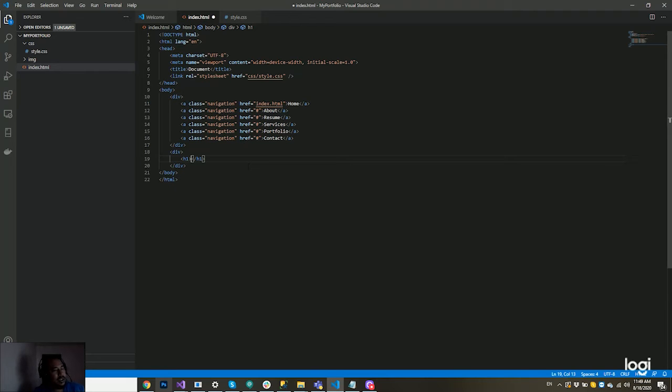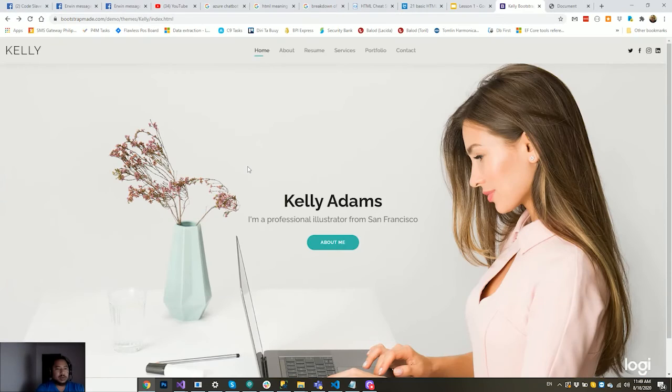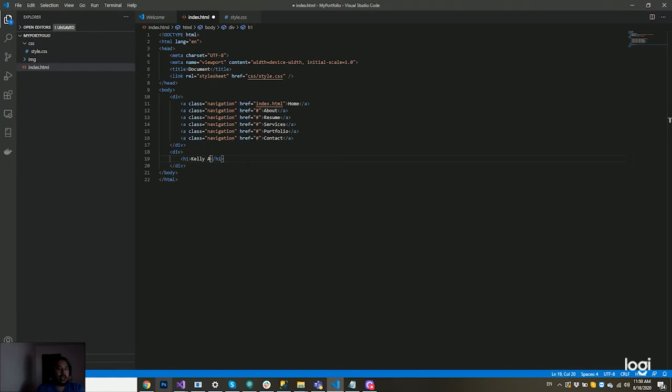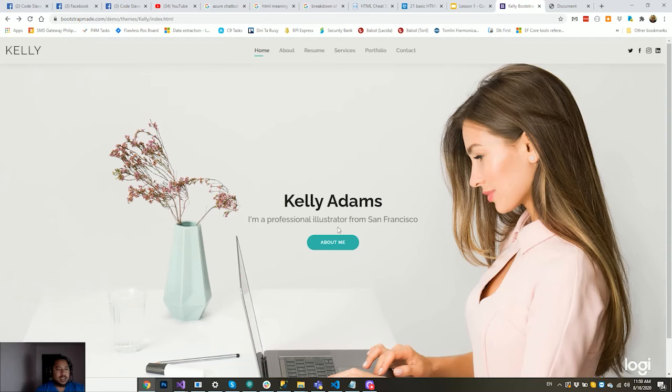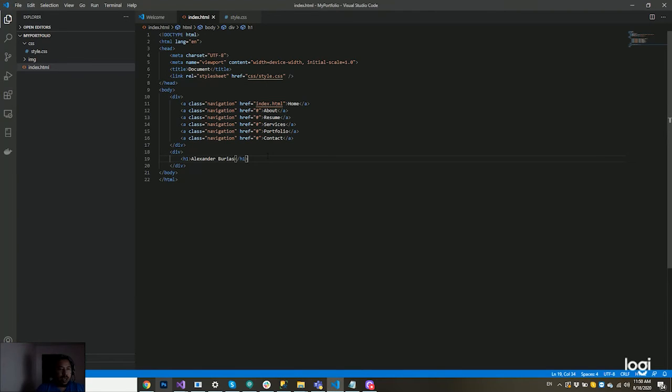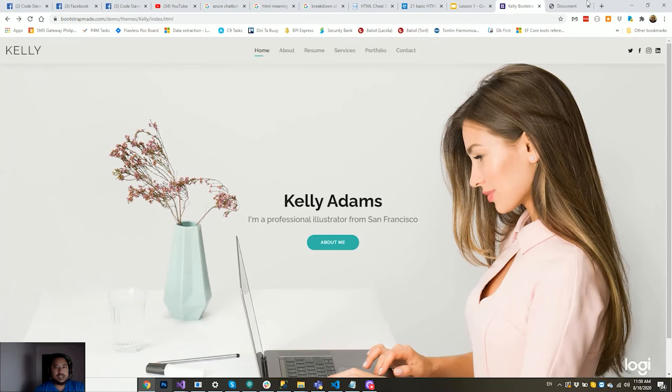So you create another div, so it's going to create this division and then the one in the bottom. Then you're going to add in a new tag, which is h1. H1 is basically a heading tag, which is the biggest of them all. So you're going to put in your name, Kelly Adams or Alexander. Save that and then refresh your page, and you have that.